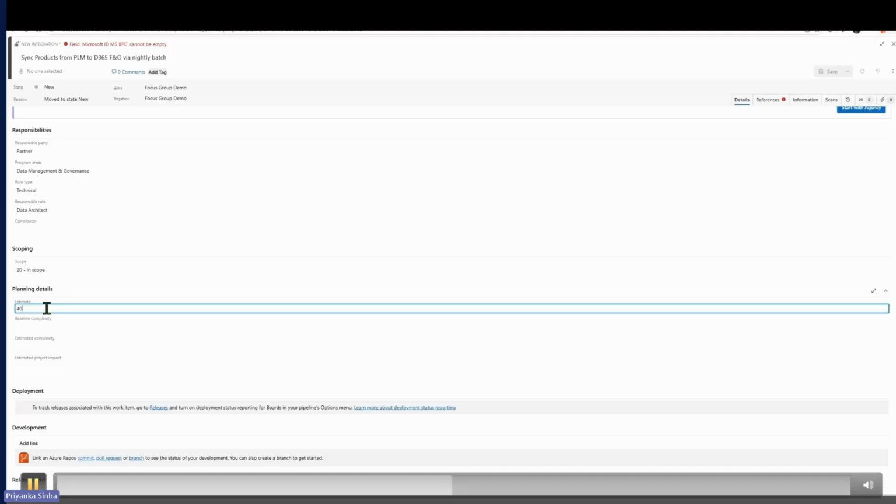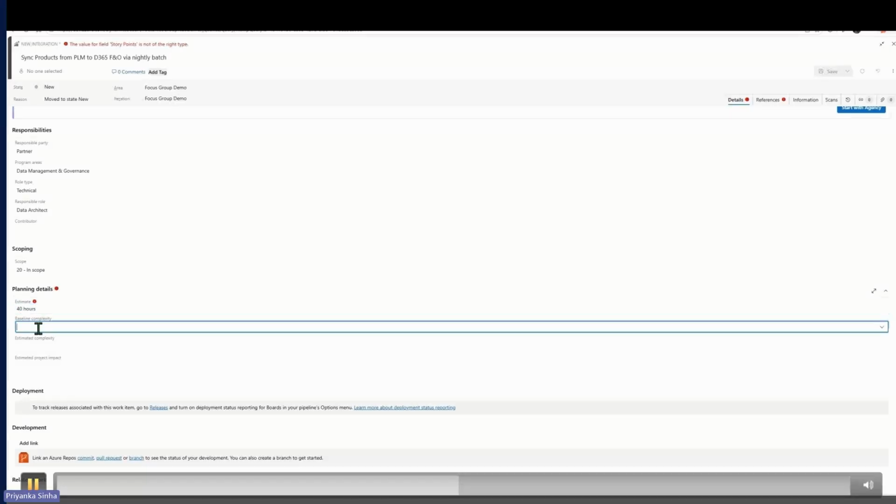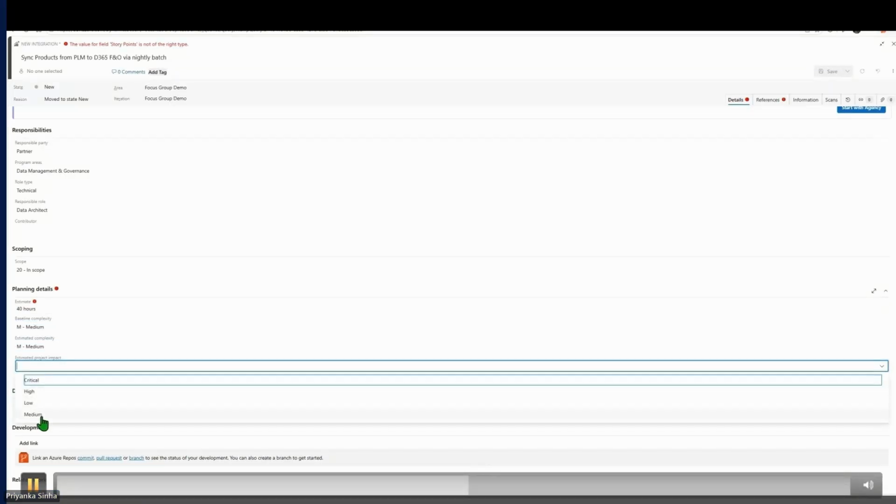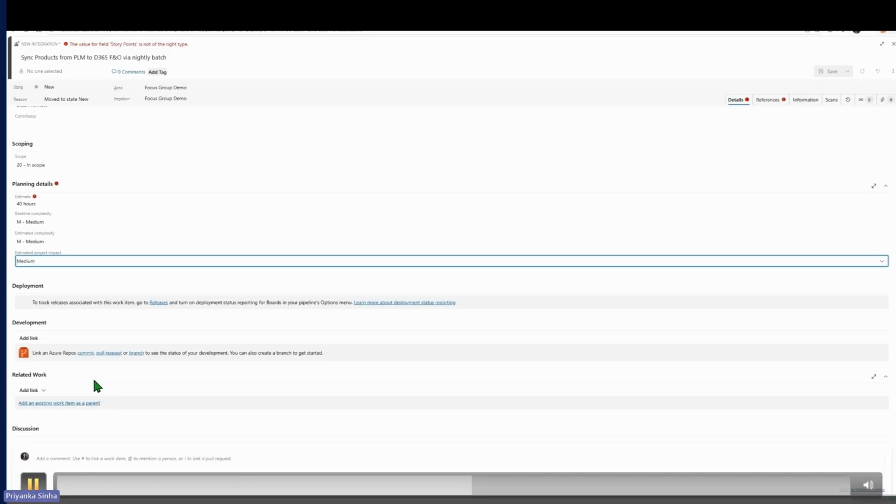And then estimate. So we have to add the numbers here. I have added hours, that is why it is giving me this error. So let's remove that.